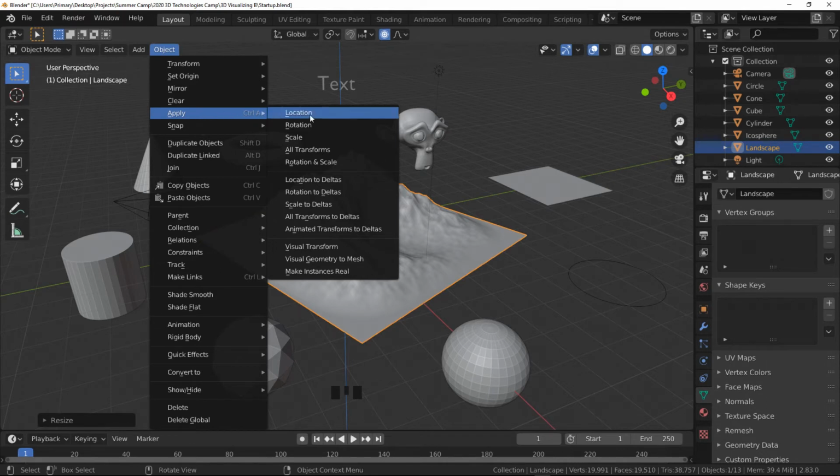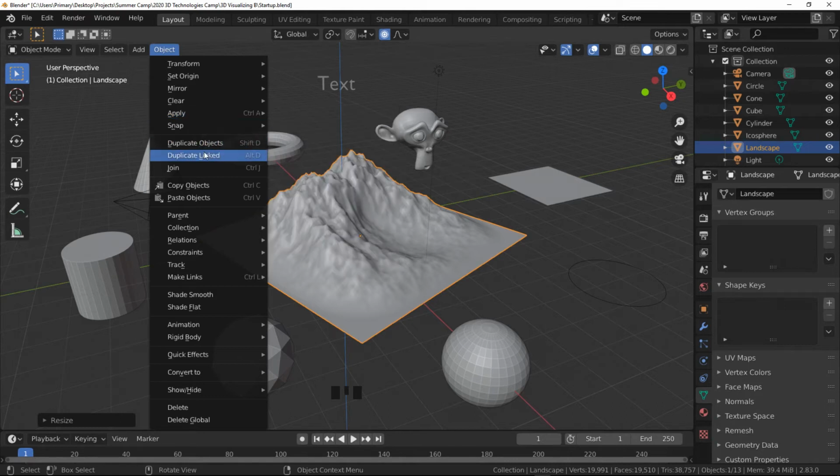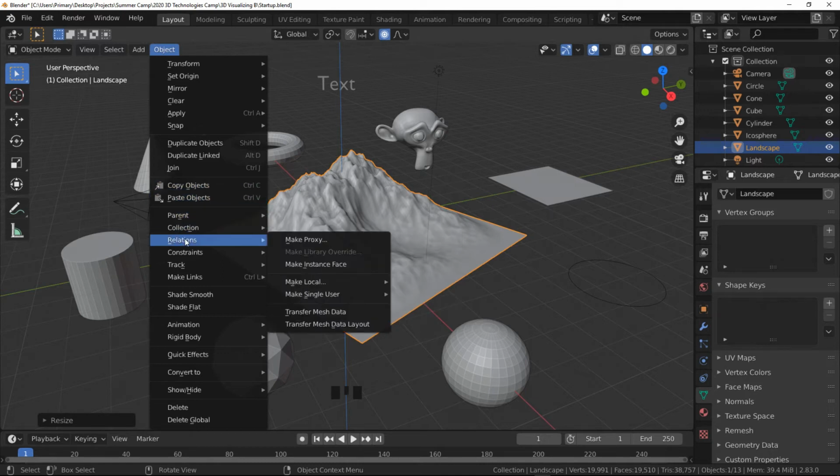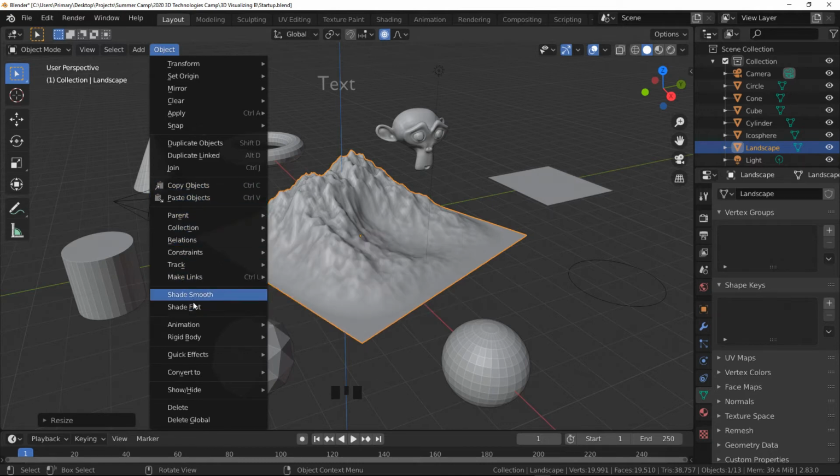This may not make much sense right now, but trust me, it makes a big difference in how objects, modeling, and texturing operate. Additionally, the Duplicate Object, Copy and Paste, Parent, Collections, and Relations options, along with Shade Smooth and Flat, and a handful of quick effects, can also be very useful.